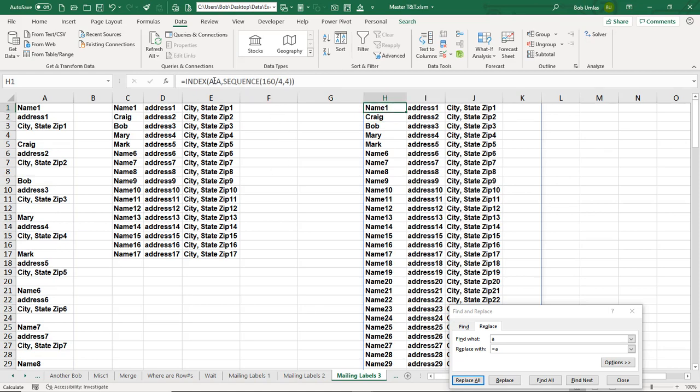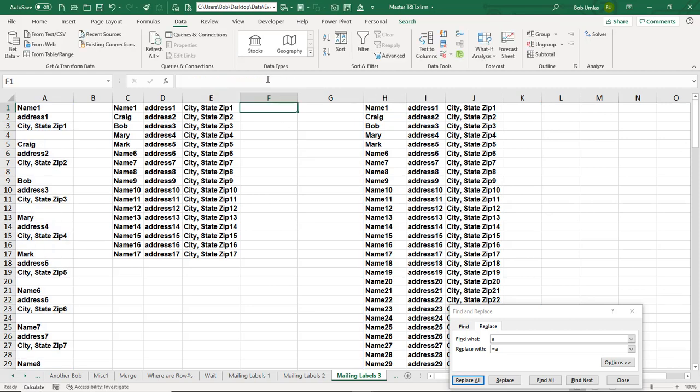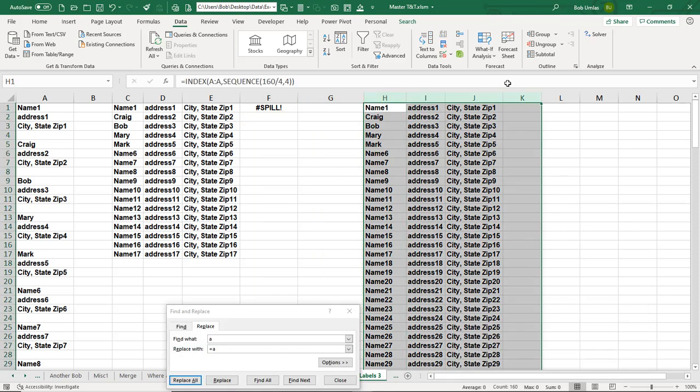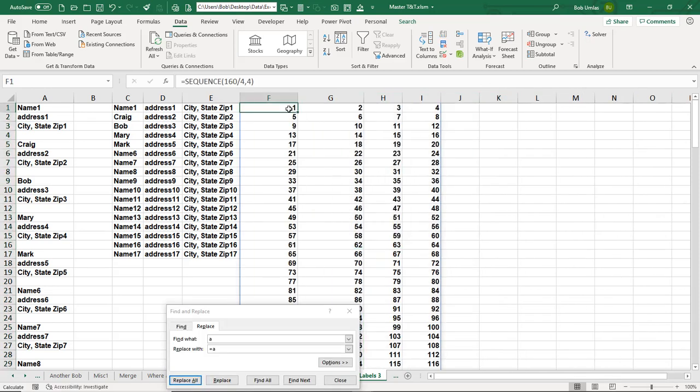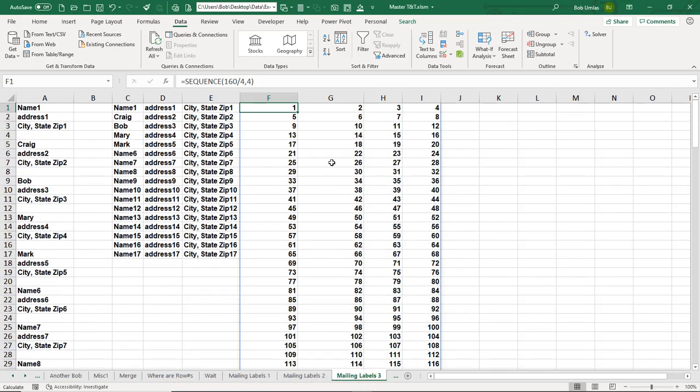So let's just take another look at just the sequence part. Copy, and just type in here equals sequence. Let's get rid of this. Okay. So sequence 160, 4 rows, 4 columns, does that. And I use these numbers as the index of column A. So I get the 1, 2, 3, nothing, etc. Moving along. Fill right and down.